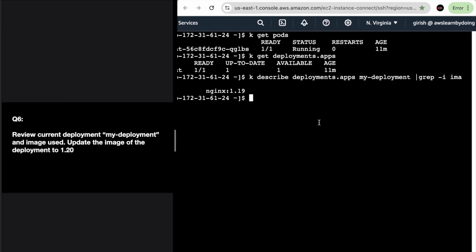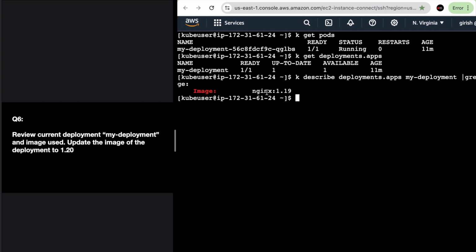If you see the command, I just grabbed the image from there, and I can see that nginx is 1.19, and what the question says is update it to 1.20. Okay, so let's use kubectl set image deployment, my deployment, and here you need to name the container, nginx equal to nginx:1.20.